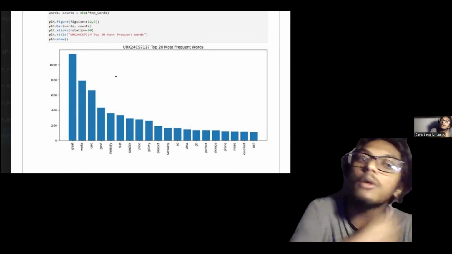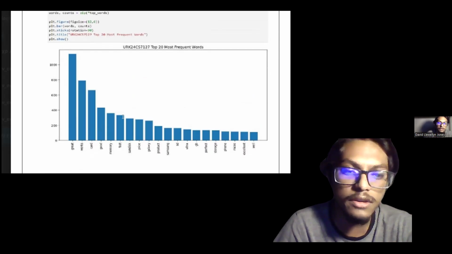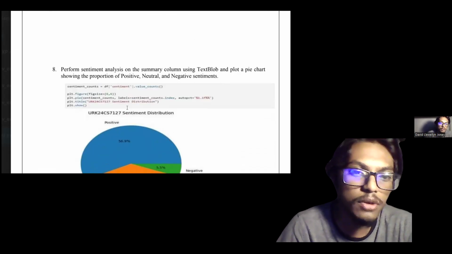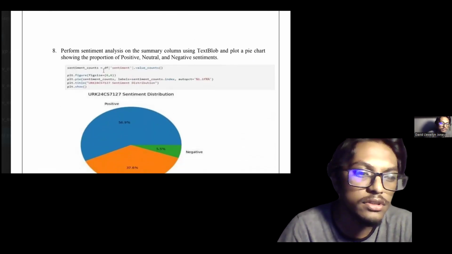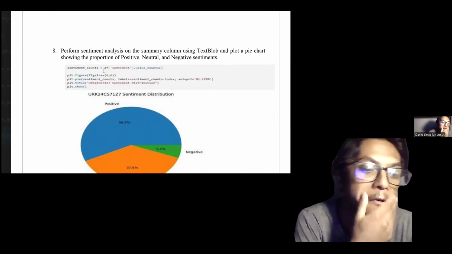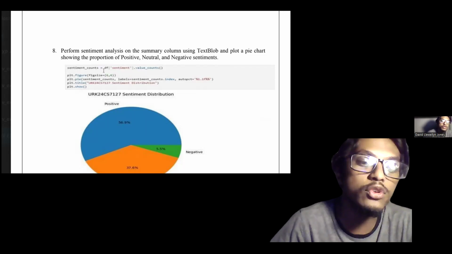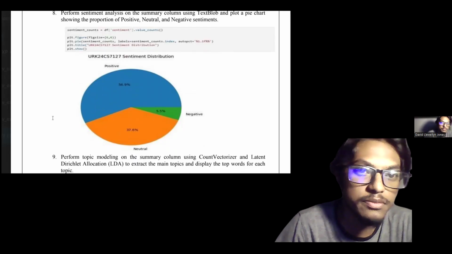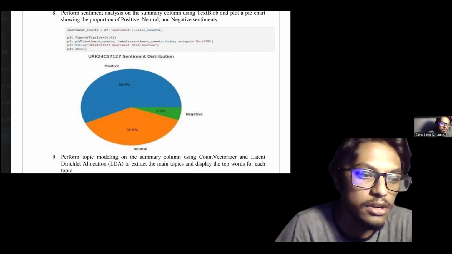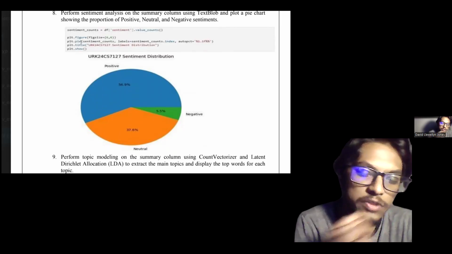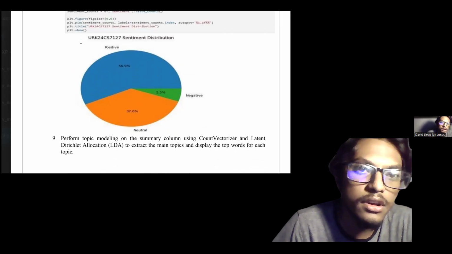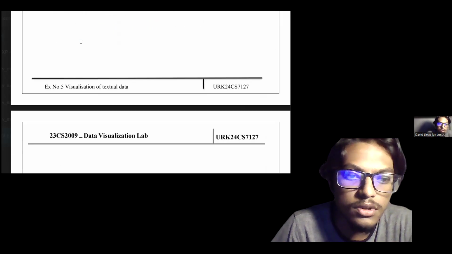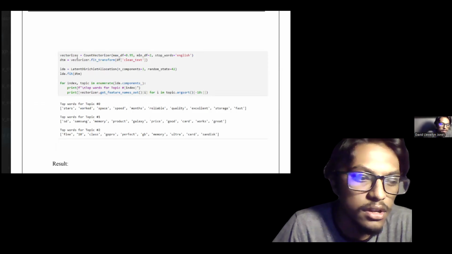Okay, so we're going to hop into the sentiment and topic modeling. In sentiment and topic modeling, the sentiment counts determine how many reviews are classified as positive, neutral, or negative. And it plots a pie chart to visualize the proportion of each sentiment. So on to the next thing.